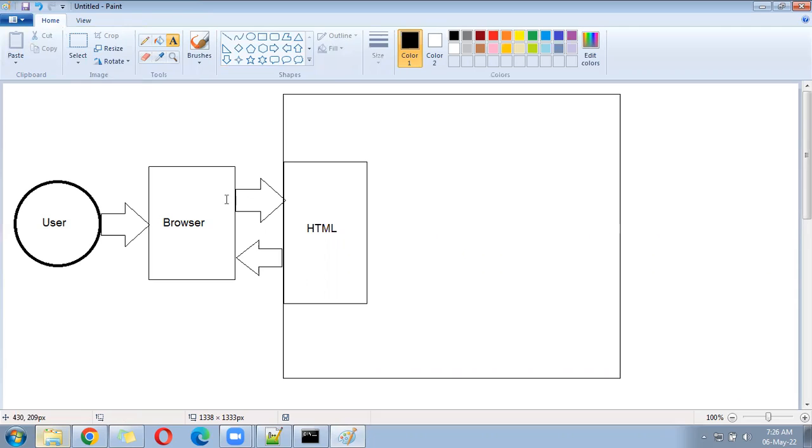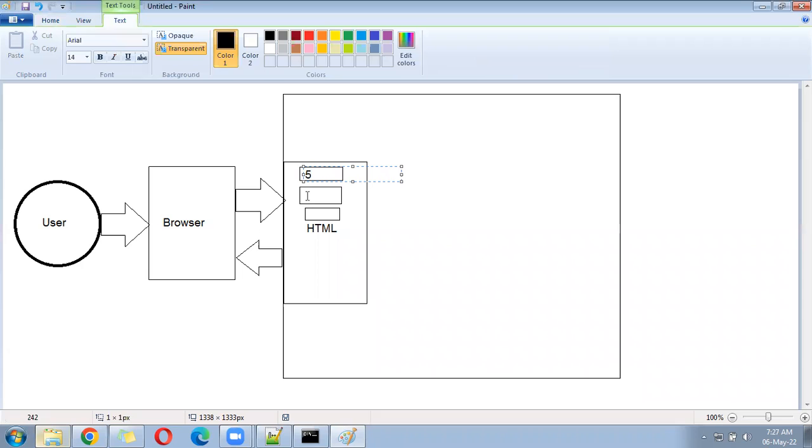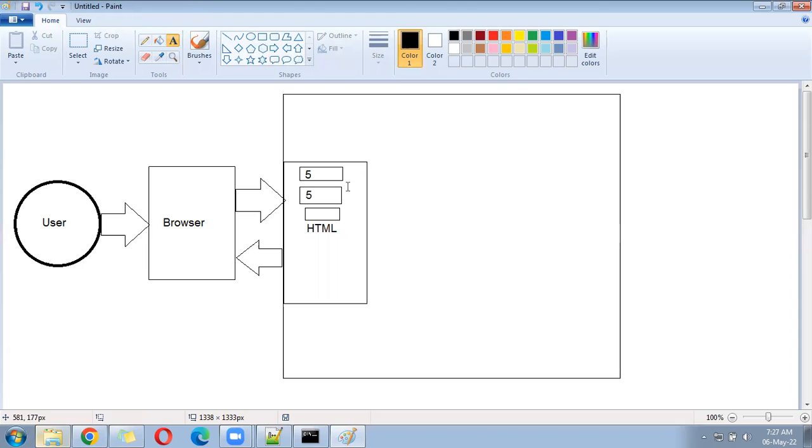Now, the user has done the input, but where has he done the input? In fact, he has done the input in the HTML only. So suppose this is your input area. In one place you give an input, in one more place you give an input, and in one more place you give some kind of action button. Suppose, for example, I give a 5 here and again 5 here, and we click on the plus button.